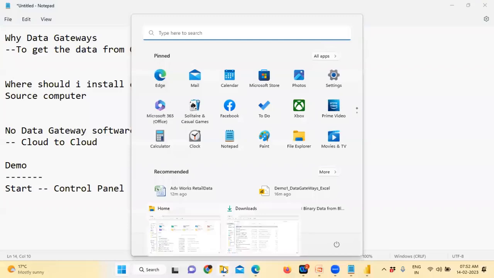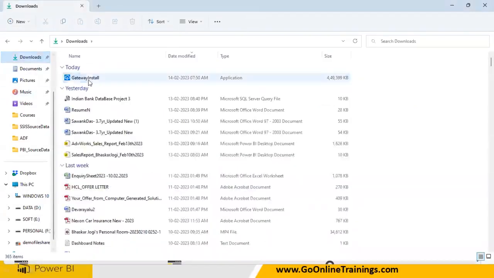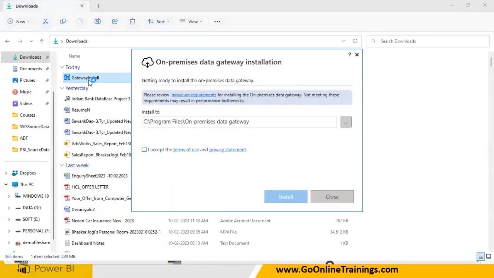Where is my software? It is available in my downloads folder. This is the data gateway. Double click on this. You need to have internet while installation is going on. So during the installation process, you need to have the internet. Without internet, it will give you a lot of issues. Make sure that you are going to be installing this while your Wi-Fi is on. So click on this, I accept and install.